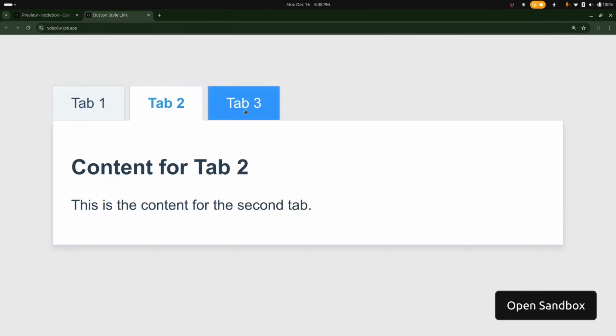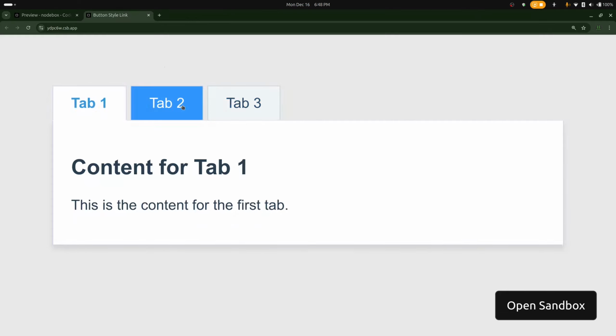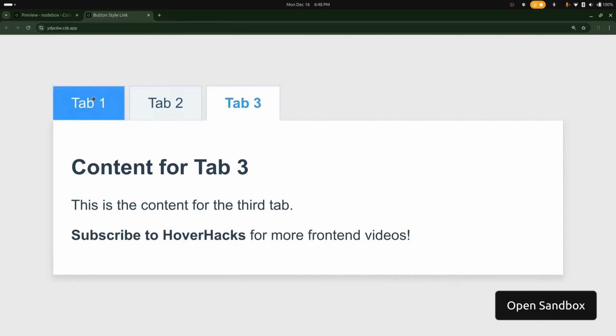In today's video, I'll show you how to create a fully functional tabbed system using only HTML and CSS, no JavaScript required. So let's get started.